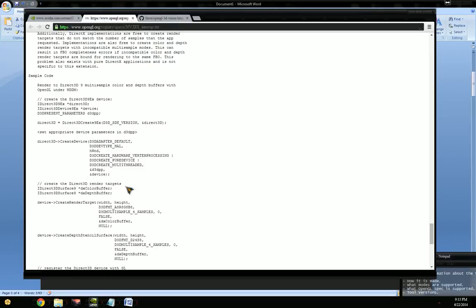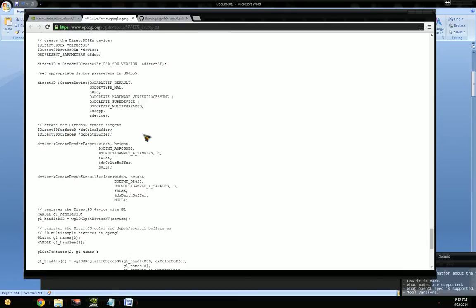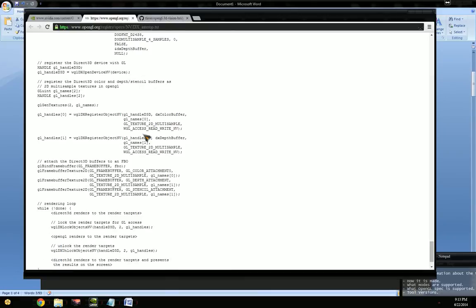So, like you see here, create a DirectX render target. They don't say exactly which or how the render targets must be created or how the device parameters for the DirectX device must be set, because it doesn't work with just anything. There are a couple of very specific things that you need to enable in order for it to work, otherwise it's not working.